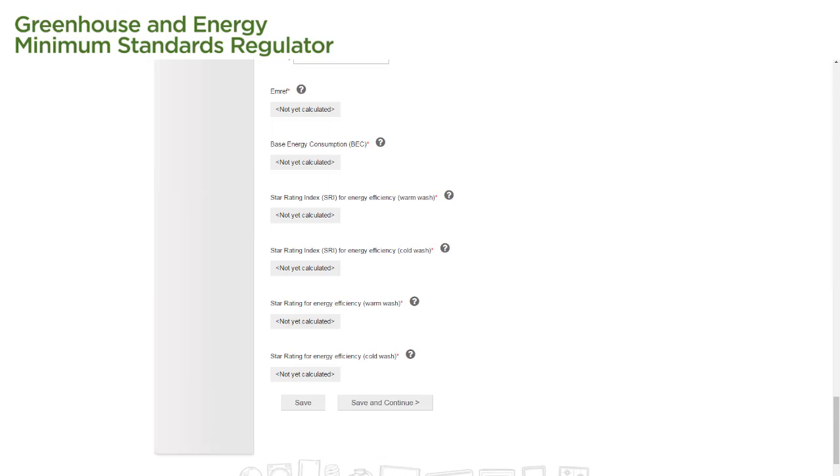Throughout the application form, we will see some grayed out fields. These fields contain information that will be automatically calculated by the system based on information we have already provided at different stages of the application form. The fields will calculate once you have entered the required information and selected the Save or Save and Continue buttons. The values for calculated fields are worked out based on formulas from the product standards.